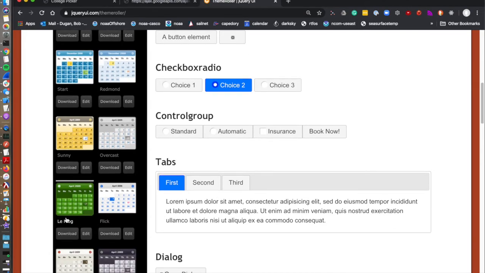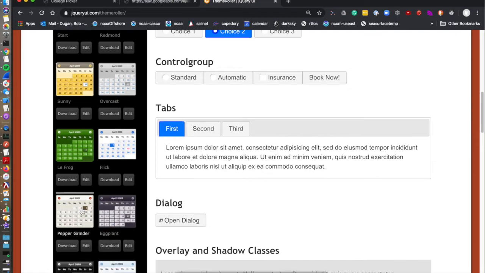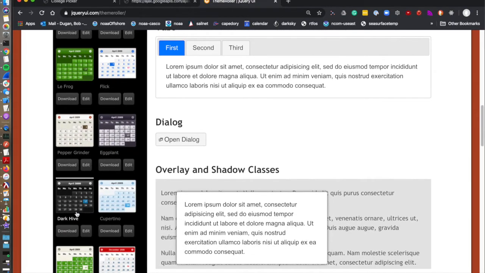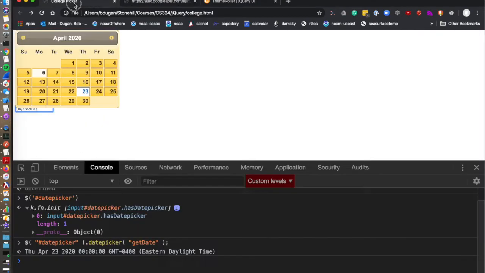For example, you know, we just missed St. Patrick's Day a few weeks ago, but we could do, I don't know if LaFrog is one of the ones that's available, but there's a bunch of these that we can do. So there's one here that's called Dark Hive, right? So how do we know what those are? What ones are available?